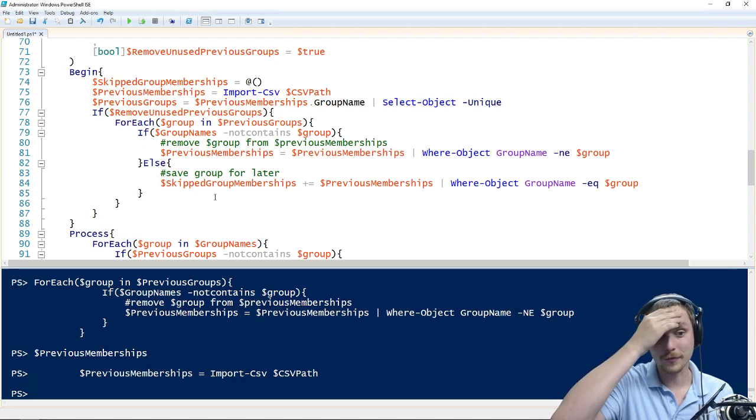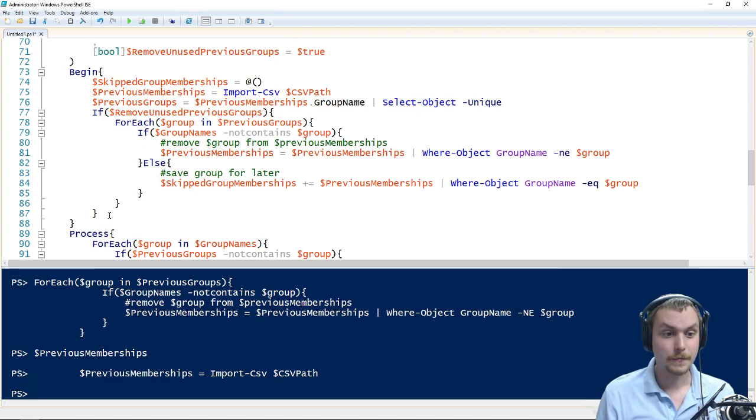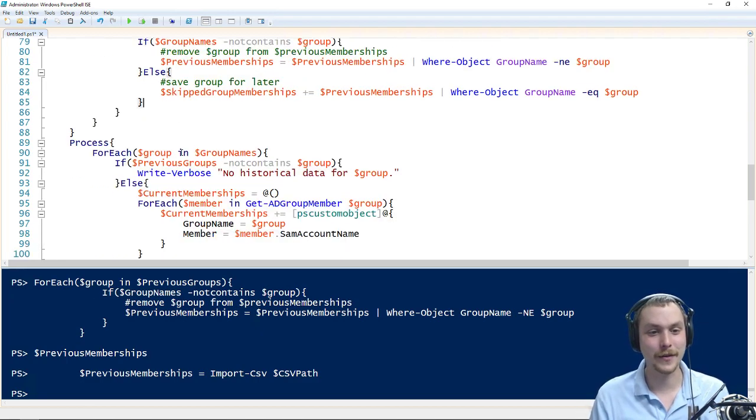So this block from 74 to 87 is doing all the work we need to do if a group that was saved before is not being referenced now, and whether or not we want to actually remove it. Okay, that was a little easier than I thought. I guess I like to make things more complicated, but it's okay. We'll get there. All right, so then.